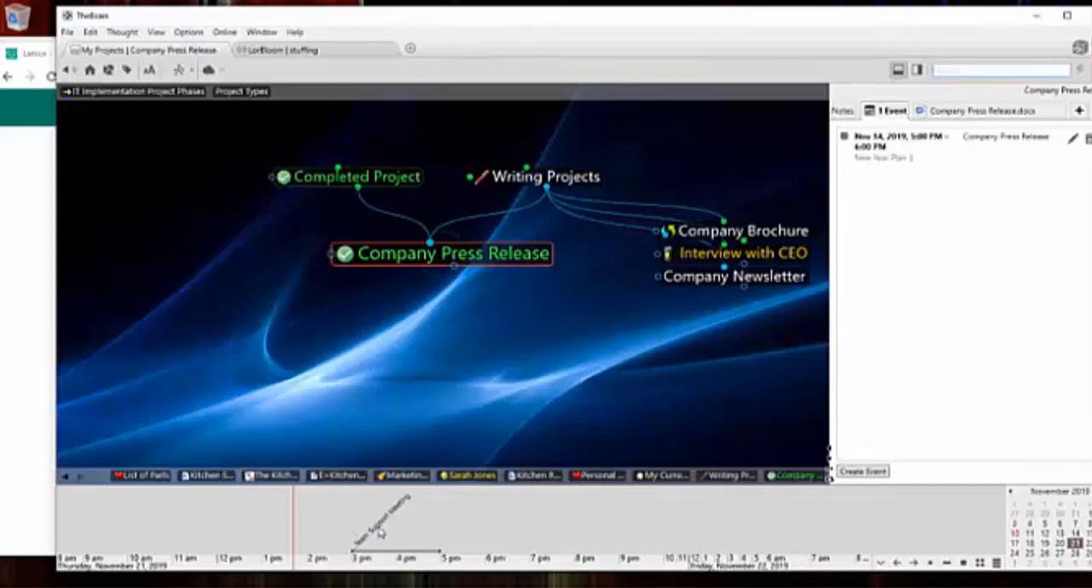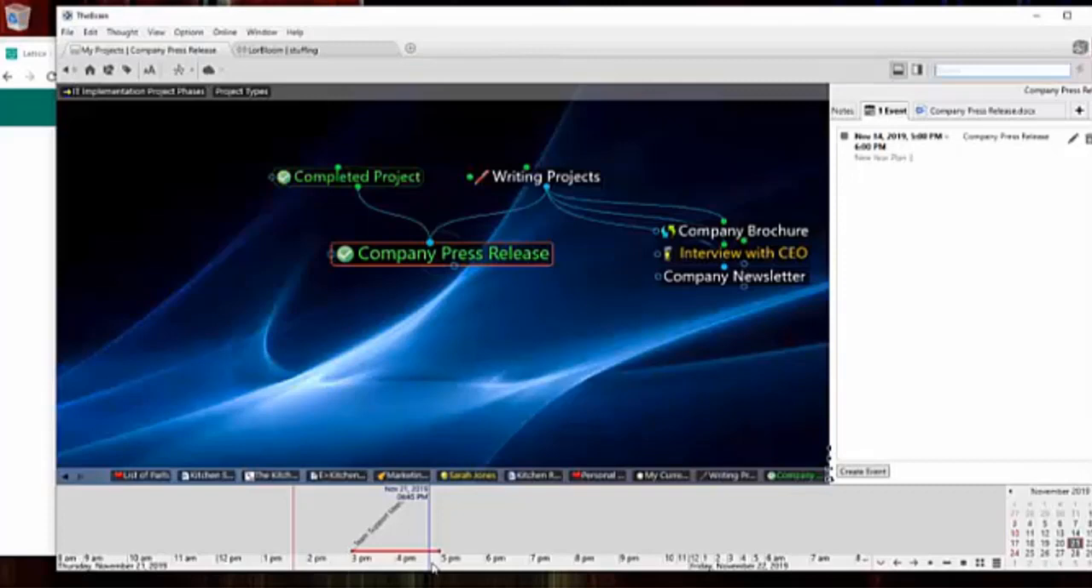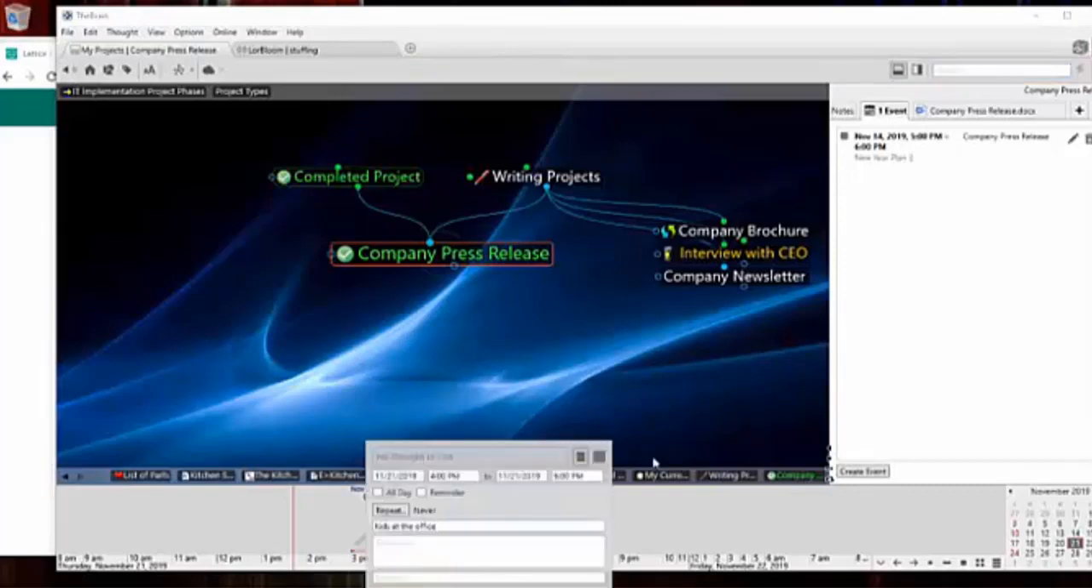And I can double click to open up the event properties where I can color code this. So all my business events will show up in red, whereas personal events will show up in green. So let's say from 4 to 6, my kids are going to be in the office. That's sort of a more personal event. I'm just being reminded there. So it doesn't need to be associated in this scenario with a thought. It's just going to show up in my calendar.